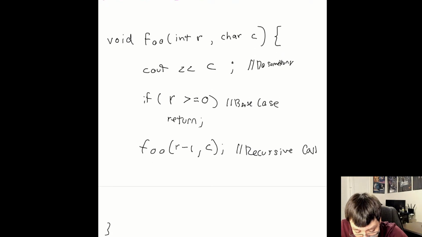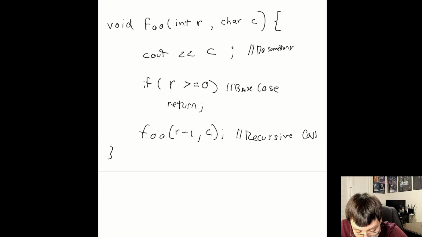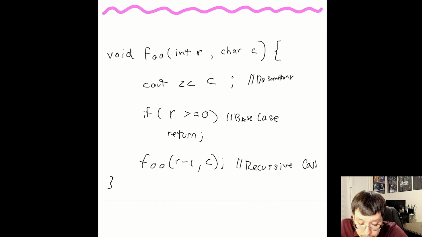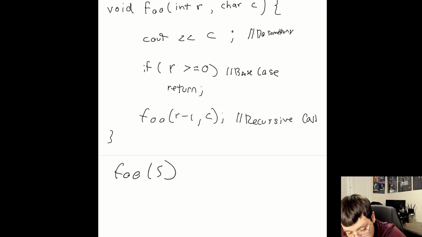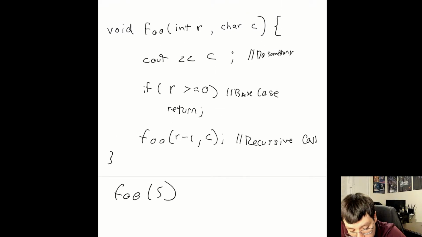And then we have your closing curly braces, and here you go. Whenever we call this function, so if in main I say something like foo 5, then what's going to happen is, well, I suppose pass in a character as well.